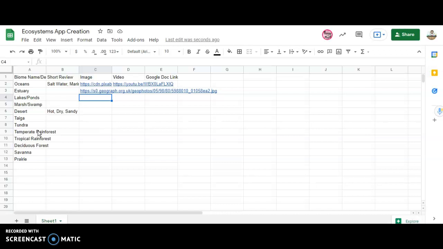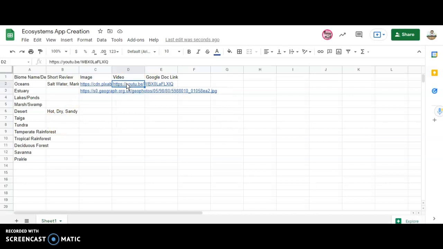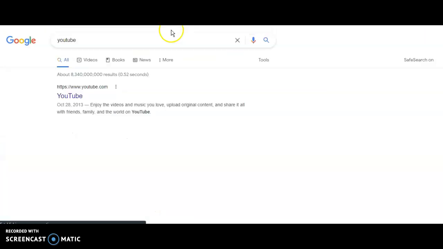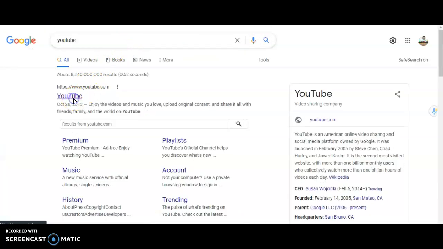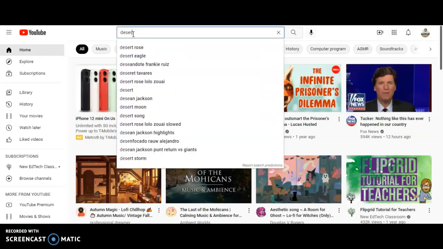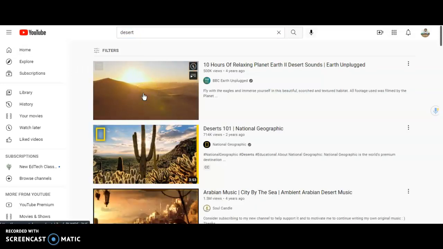Second hardest thing, Nolan, in my opinion, is this slide right here. It is very easy for me, let's say desert, to go to YouTube. Oh, I didn't pull up YouTube. Type in the word desert, and then just pick this very first thing. But this very first thing, if you look at it, is 10 hours of relaxing planet Earth sounds. It tells me nothing about the desert.